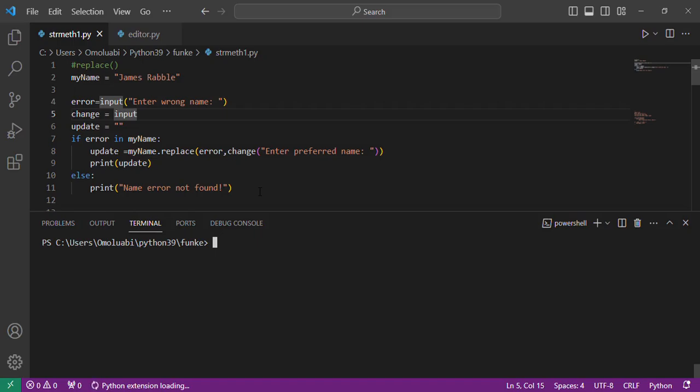Today in this Python tutorial we're going to be learning about the string method. This string method is called replace. And what does it do? It is used to search for a string in a larger string and then replace that string.